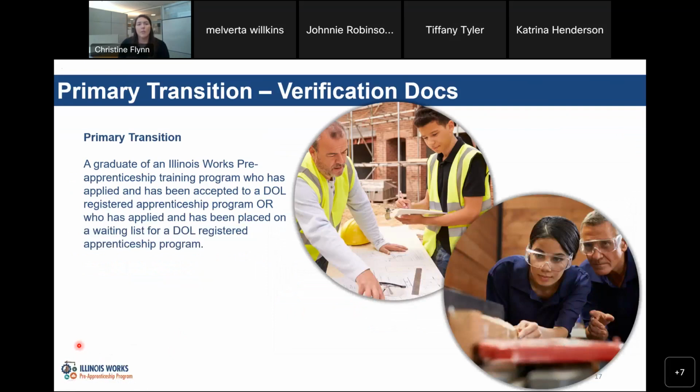Next, let's talk about primary transition verification documents. As I mentioned, Mickey had his IBEW application confirmation uploaded. And so that is going to be a primary transition.